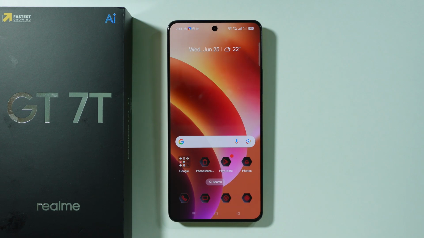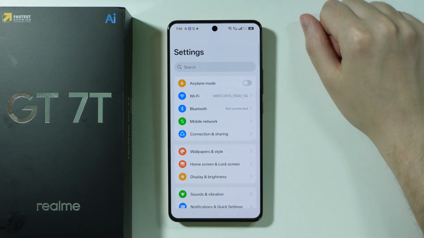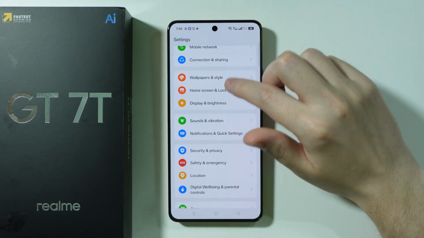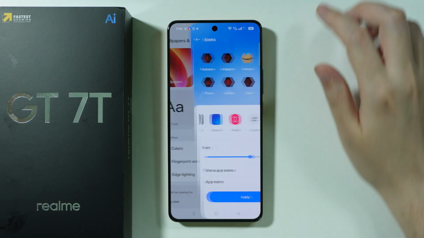In order to change the icon style and shape on the Realme GT 7T, the first thing that we need to do is go to settings. Over here in settings, we're gonna go to wallpapers and style. And then here, if you scroll down, you should be able to find icons.